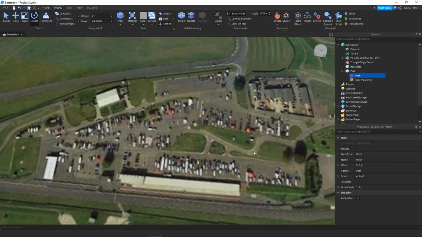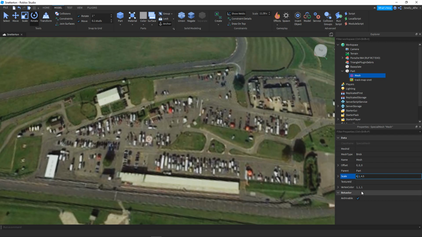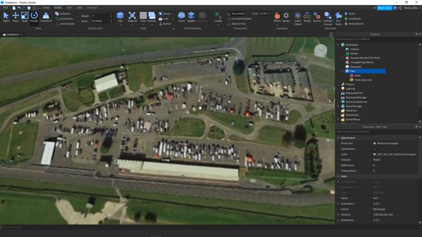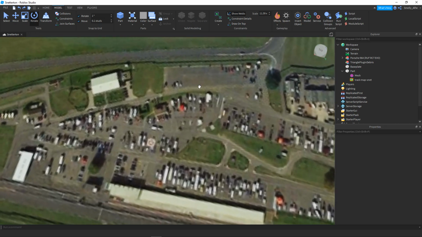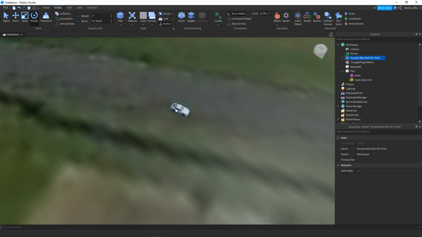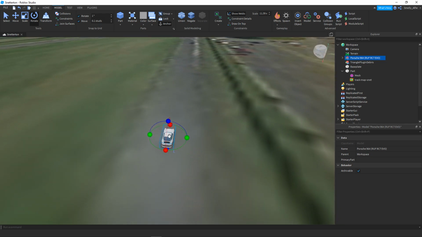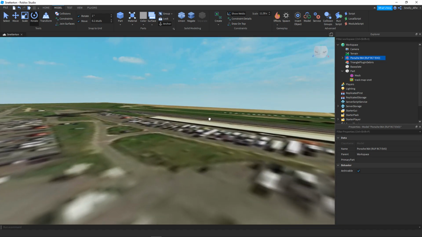And in road racing you do want the tracks to be slightly bigger than the cars. Or slightly bigger than they are in real life, sorry. Yep, so I quite like that scale. See it on the track. Yep, that's quite nice, because Snetterton's quite a small track.